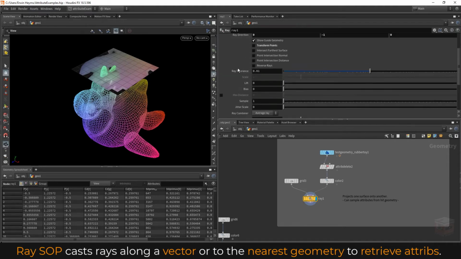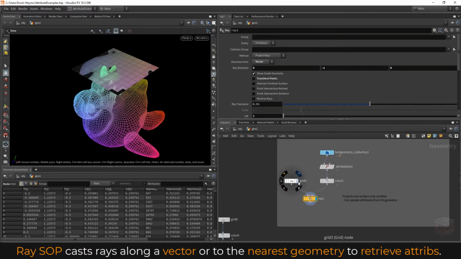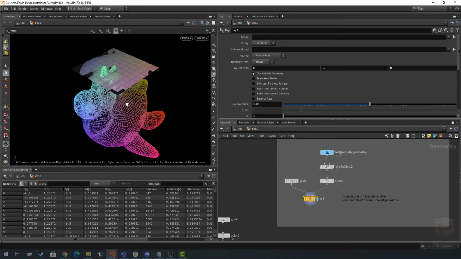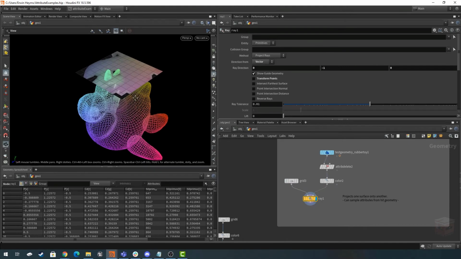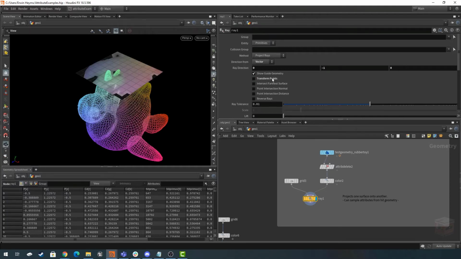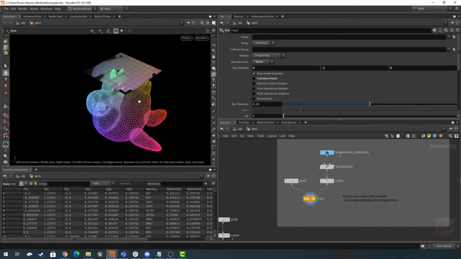In this case, I am simply casting rays from a plane up here downwards onto this toy, which has a color, point color. And wherever it actually hits, we can either transform the point position, so we grab the point position from the hit location, or we can grab an attribute from it.